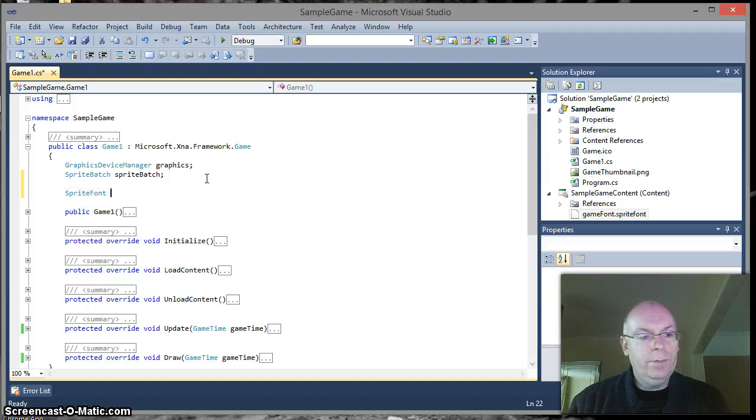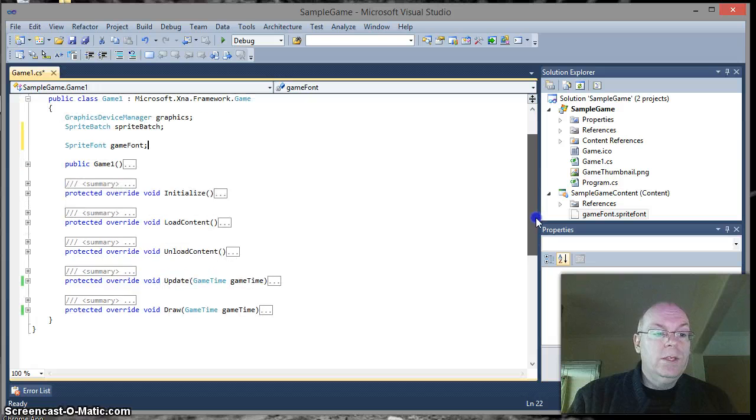Okay. So, we can give it whatever name we like. We'll just call it game font for the minute to keep consistent with the name. So at that point, we've declared that game font is going to hold an object of type sprite font. We can't do anything with it yet.